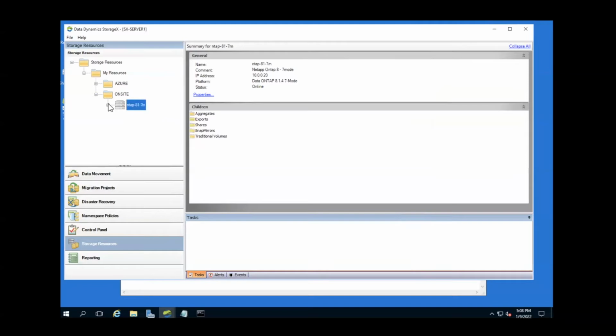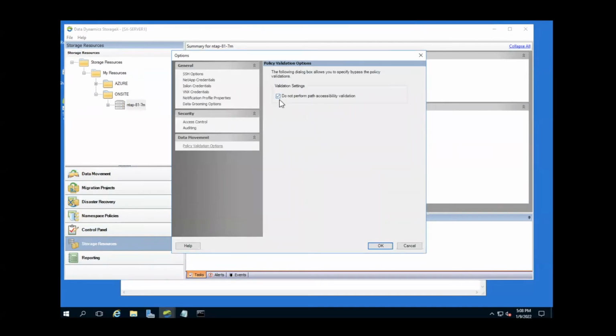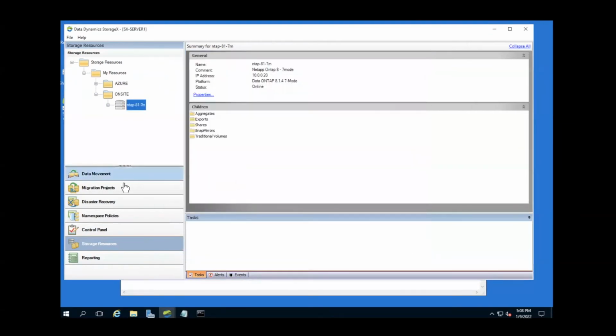Now, if I want to create a policy to migrate to Azure Files, essentially all I have to do is go down to data movement. You don't have to import the servers for Azure Files because you won't have control over them and won't be able to list all of the information. So you can actually just do a very simple thing, which is you come in here into options and file options. And then in policy validation options, you say, do not perform path access validation. That just lets you go out there and grab that path and manually put it in.